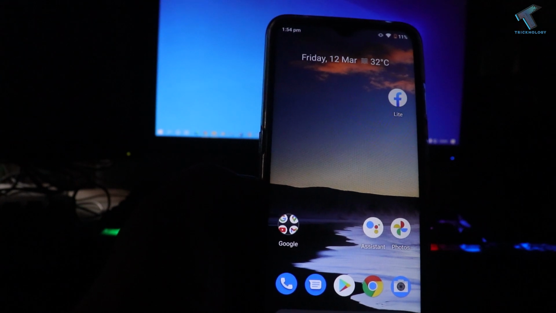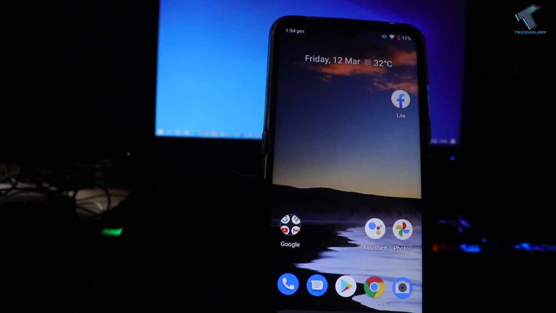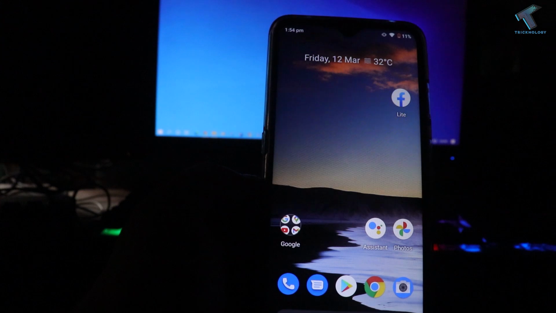to install Python on your Android mobile phone with the help of the Termux application. So you just need to follow me.